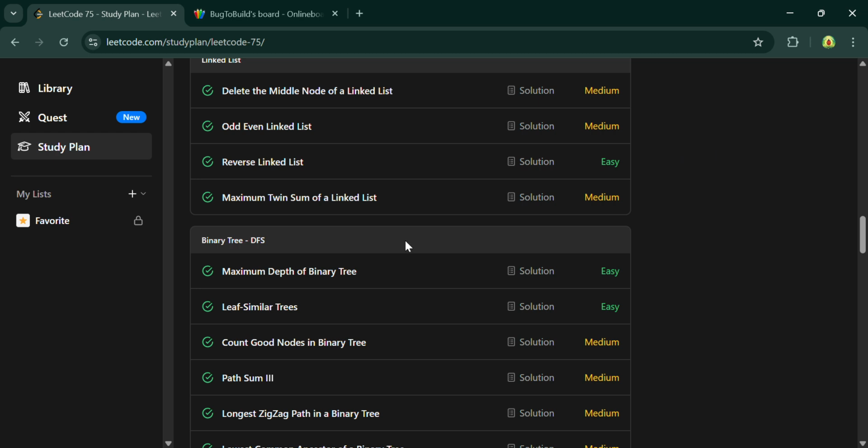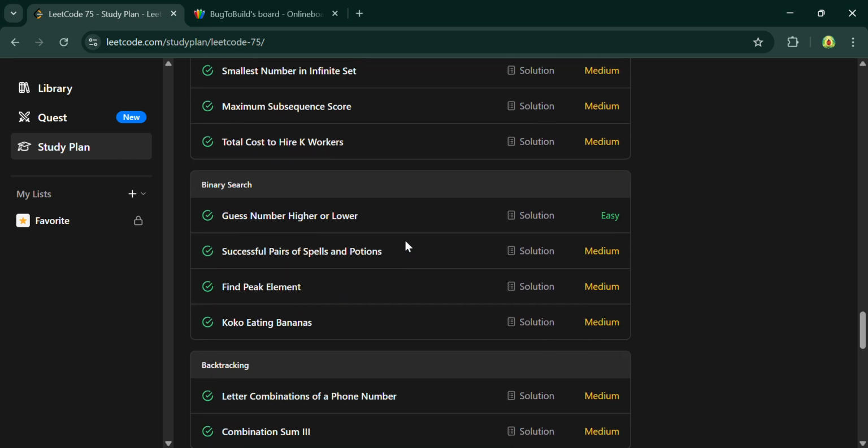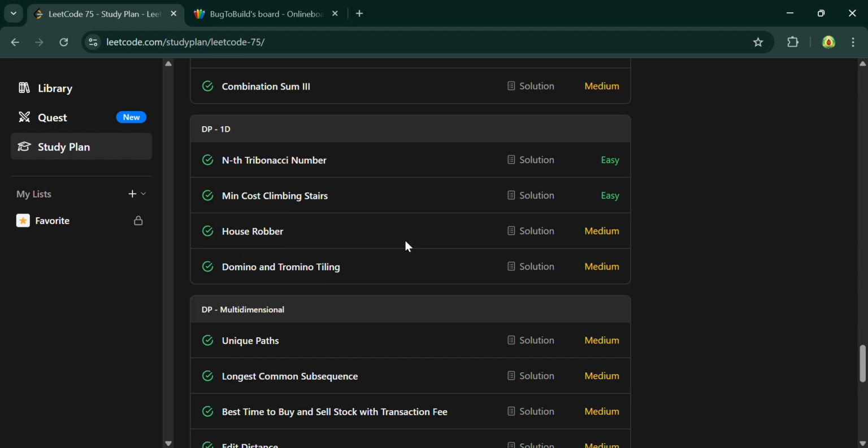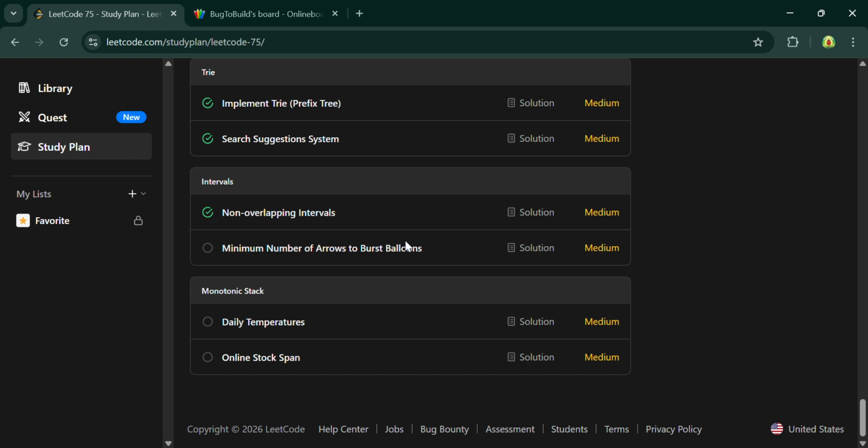Hello viewers, let's continue our LeetCode 75 series where we have already started the intervals and we have already solved the first question on intervals, which is non-overlapping intervals, and now we have to solve the minimum number of arrows to burst balloons.